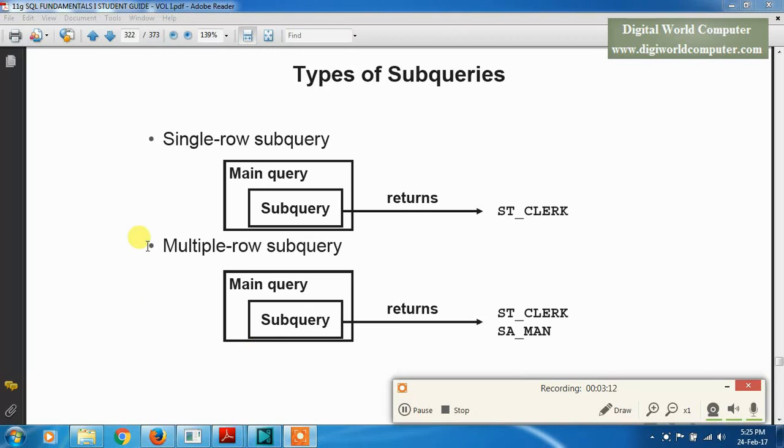Here are two types of subqueries. First is the single-row subquery, where the subquery returns a single output to the main query. Second is the multiple-row subquery, where the main query uses a subquery that returns multiple outputs, as shown in the multiple-row subquery.